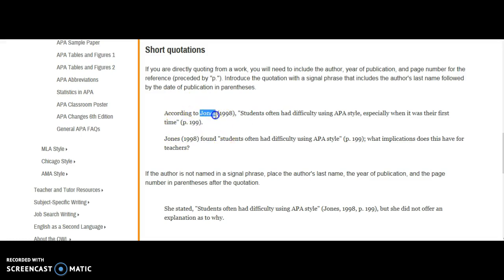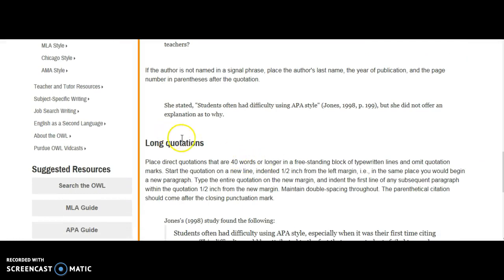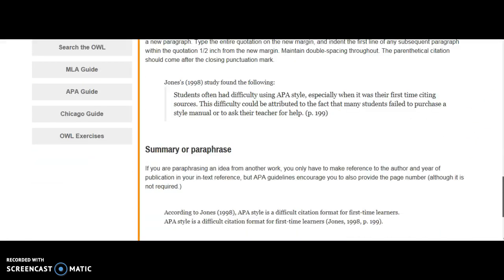If I mention the author's name in the sentence, then I simply follow it up with the year of publication, and at the end I put the page number. If I am not mentioning the author's name specifically in a sentence, then I simply write the quote and follow it up with the author name, the year, and the page number. Well, what about a long quote? This tells you information about how to do that.